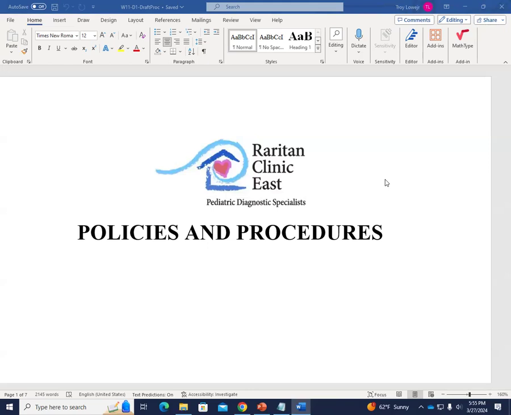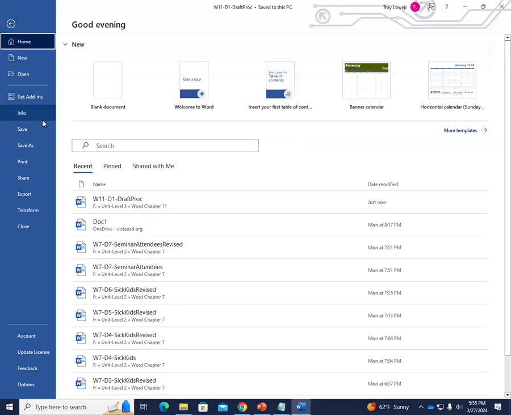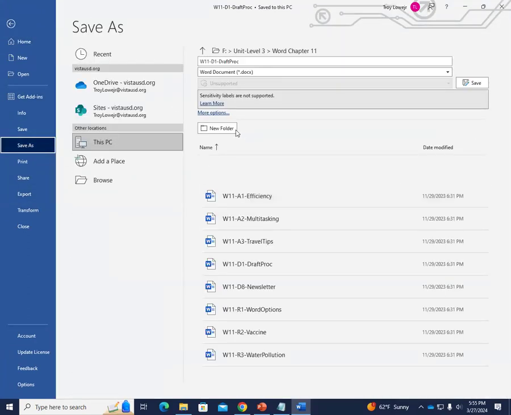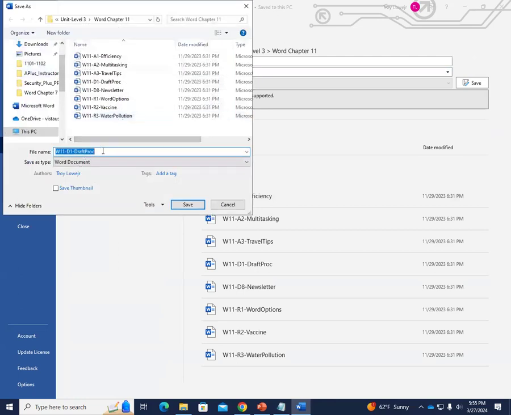Okay, once you have that open, of course, we're going to do our usual File, Save As. Go to Browse and make sure you're on your thumb drive. And this is going to be W11D1 Draft Proc Revised. And then hit Save.